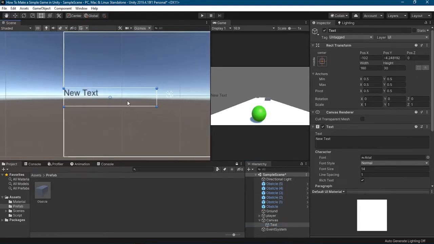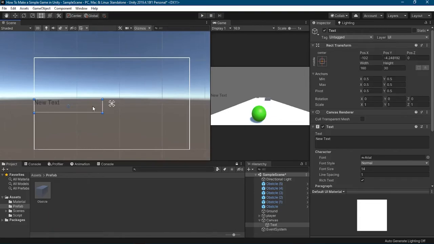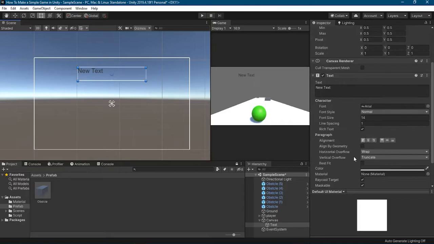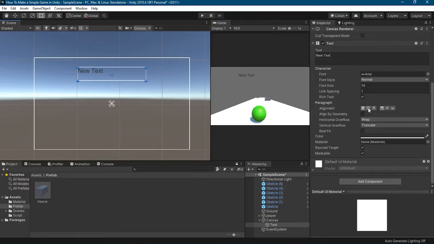Here we have our text, and if we zoom out a little bit with the mouse scroll wheel, we can move it to wherever we want. So right here you can see it on screen. If we select our text, here we can align the text by clicking in the middle for the horizontal and vertical, and we can change the font size so it's much bigger, but then it doesn't fit in the boundaries. So for fitting in the boundaries, we just click on here, and simple as that.